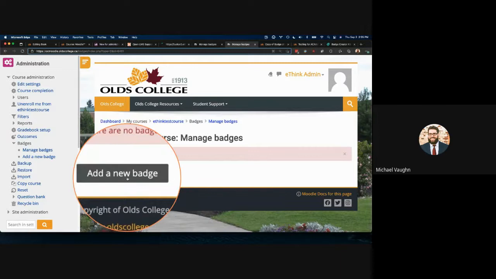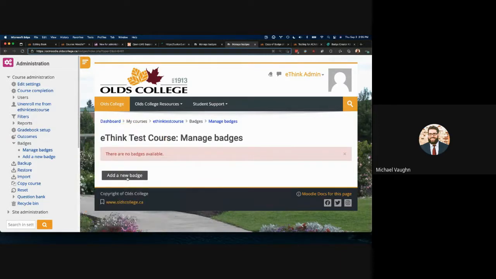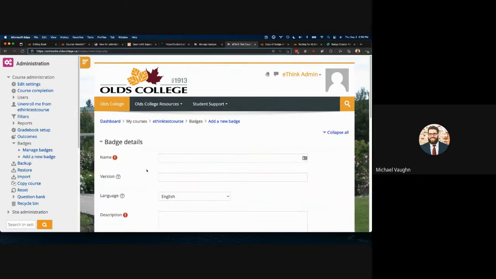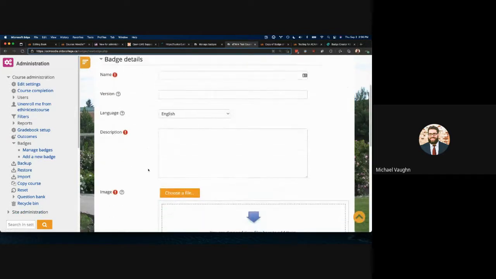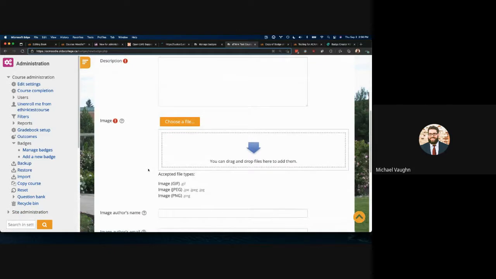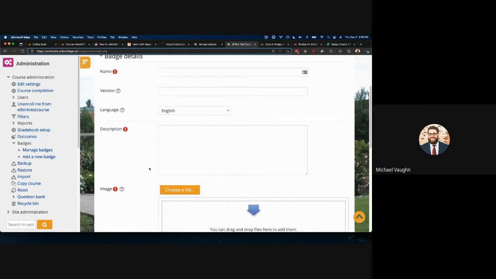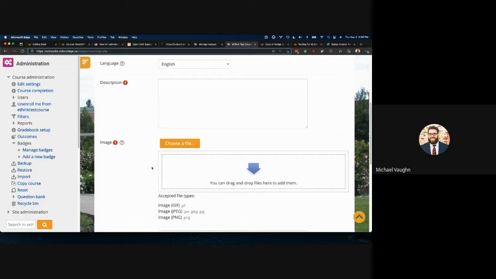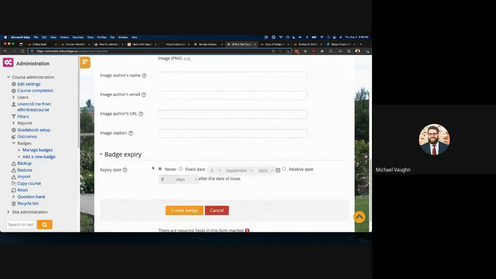And there's also an add a new badge button here. So really, all paths lead to the same destination. I'm going to go ahead and click on add a new badge. And on the first screen, it's just going to prompt me for three things that I have to include. And that is the name of my badge, a brief description that would appear to the user who receives it, and then an image for that actual badge.